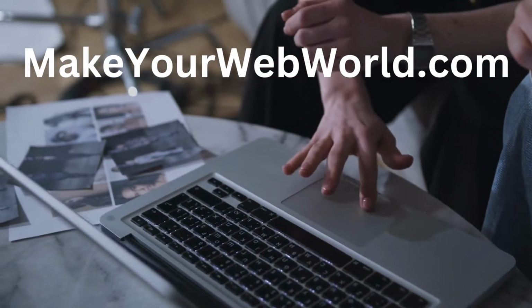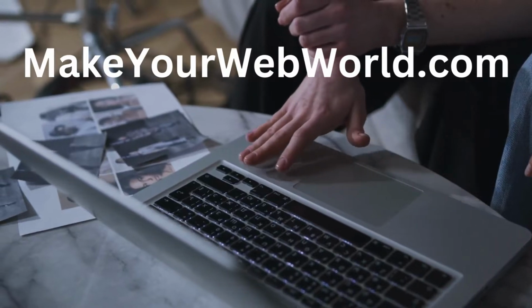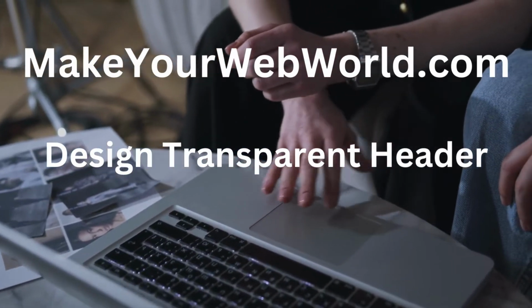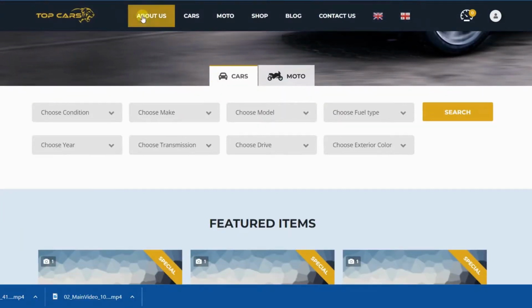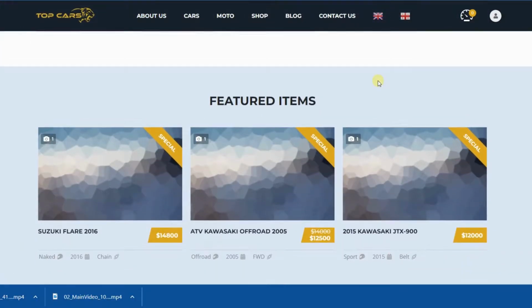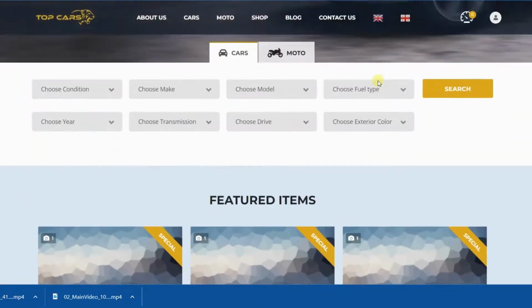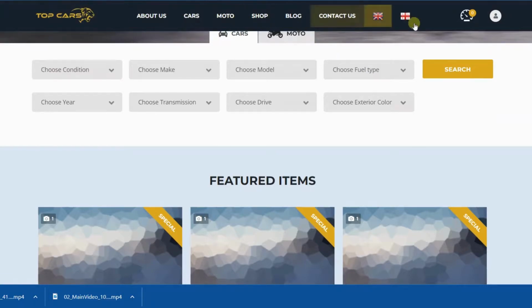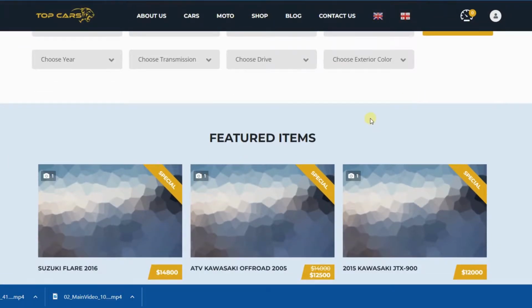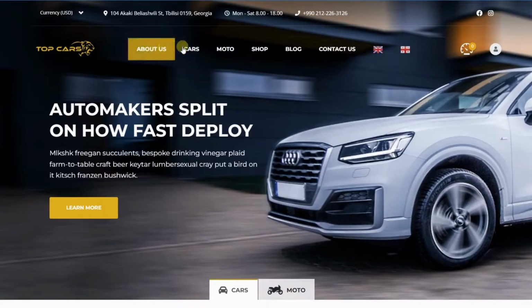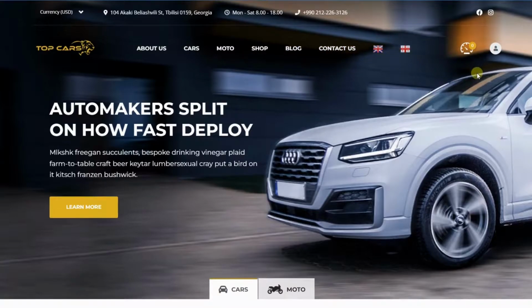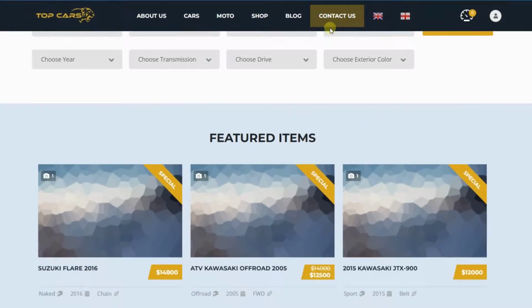This is MakeYourWebWorld.com, and in this short video, we want to design a transparent header. One of the most beautiful effects of website header design is transparent header design. In this case, at first, the header background has no color and is transparent, but by scrolling the page, the header changes to your desired color and creates a very beautiful look. In this short tutorial, we will go through the steps of transparent header design step by step, and at the end, we will see the result.